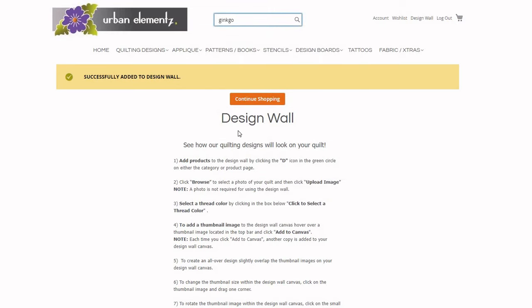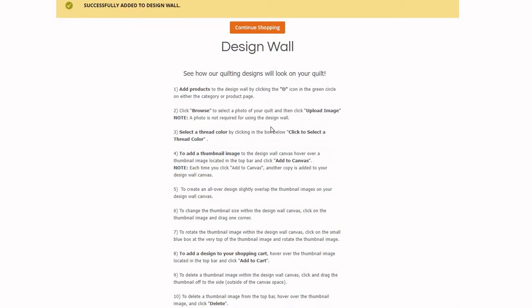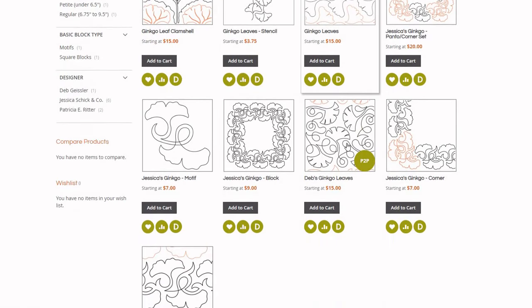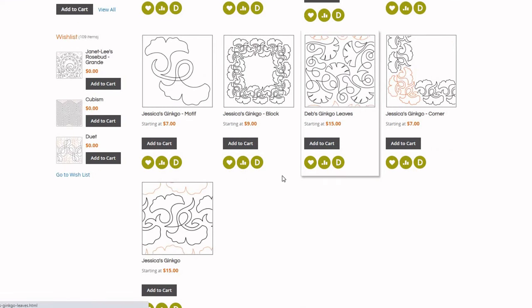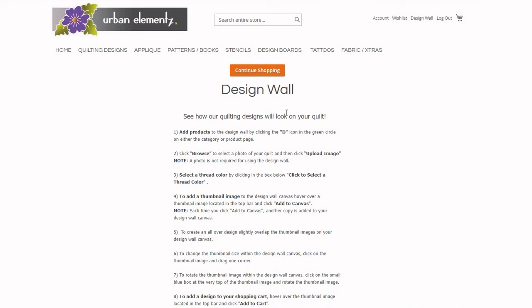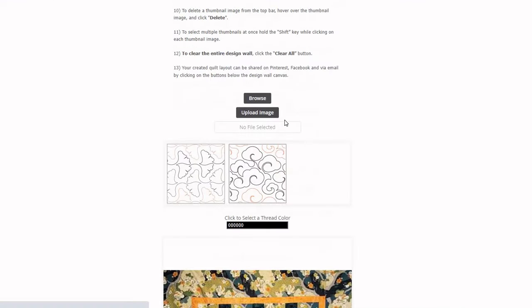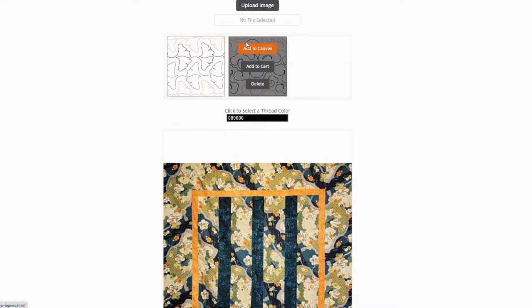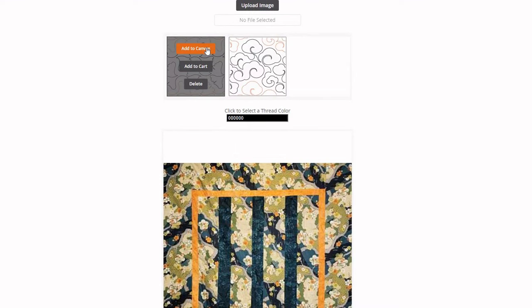I typed in ginkgo and I will select one of these. I will do ginkgo leaves. I hit D for design wall and it is added to my design wall. And now you could just simply add these to your canvas.